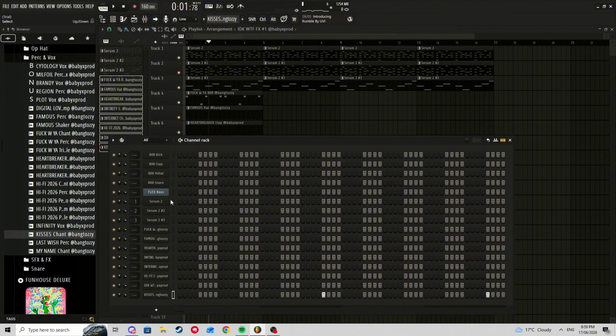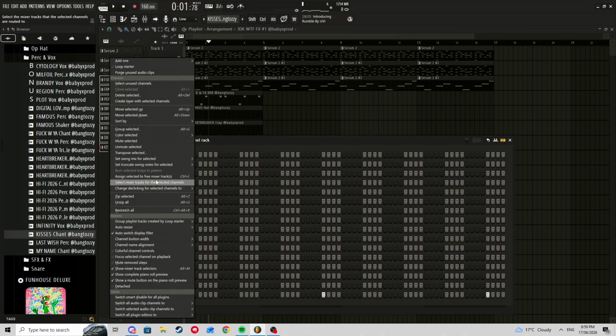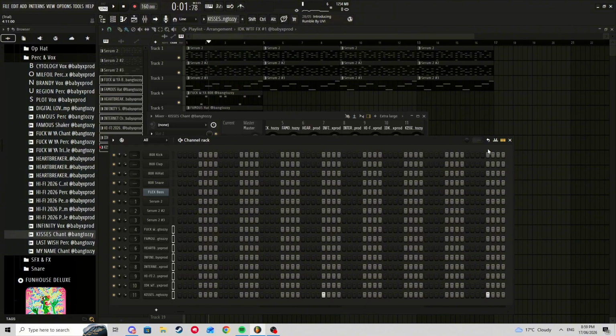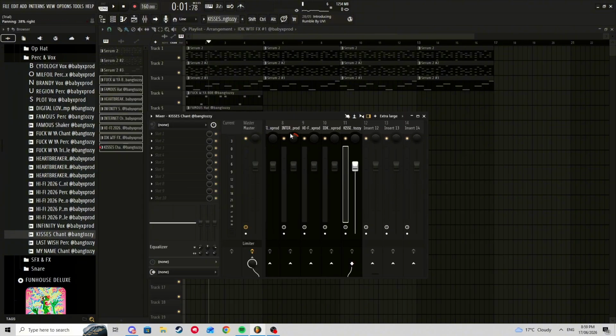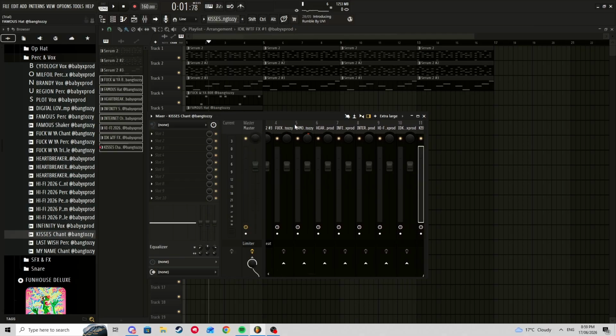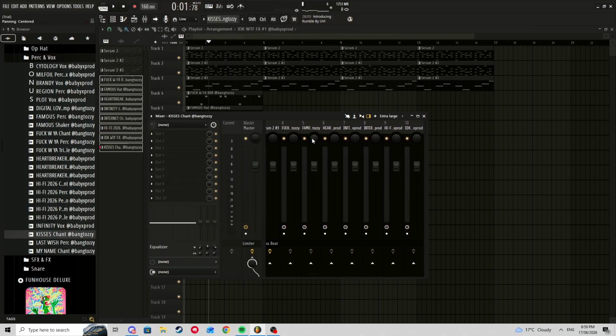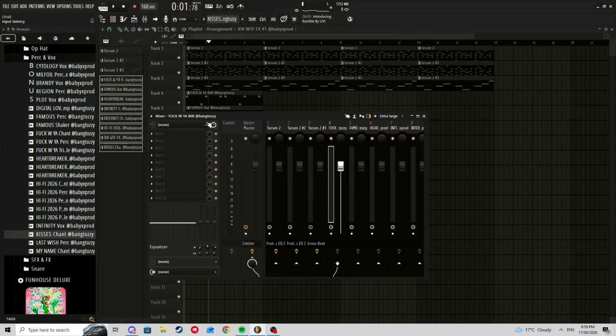Now what we did with the 808s when we added them to the mixer tracks, we're just gonna do the same thing. So we're gonna click on the top sound, drag to the bottom across these little things on the side, press this arrow, assign to free mixer tracks. Yeah, there we go. Now it's all here as well.